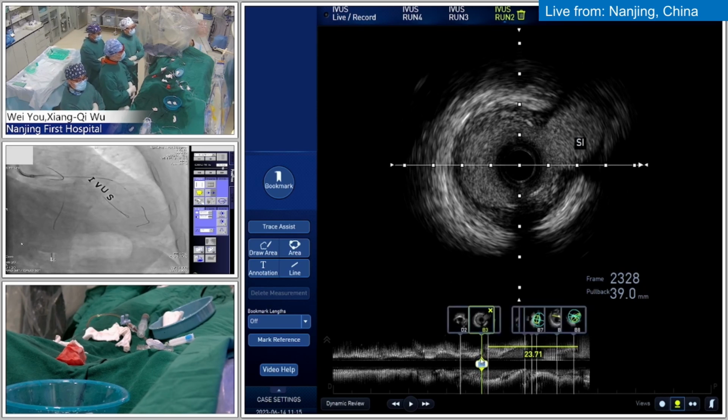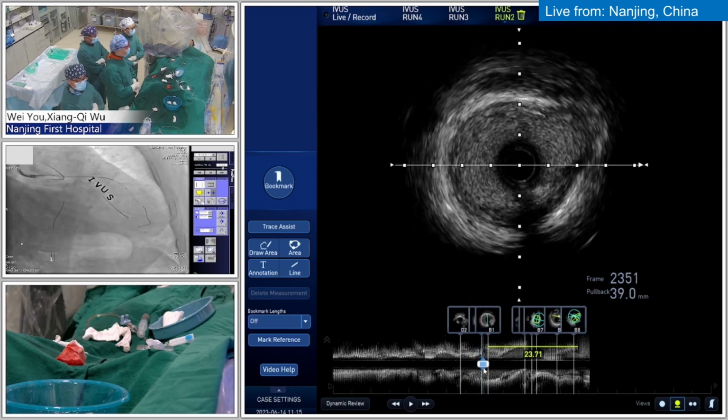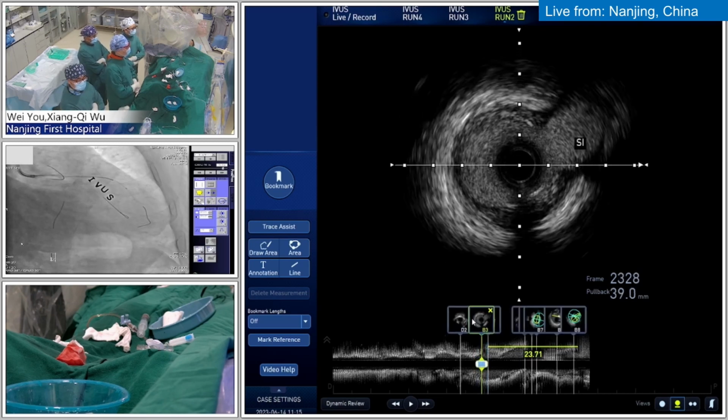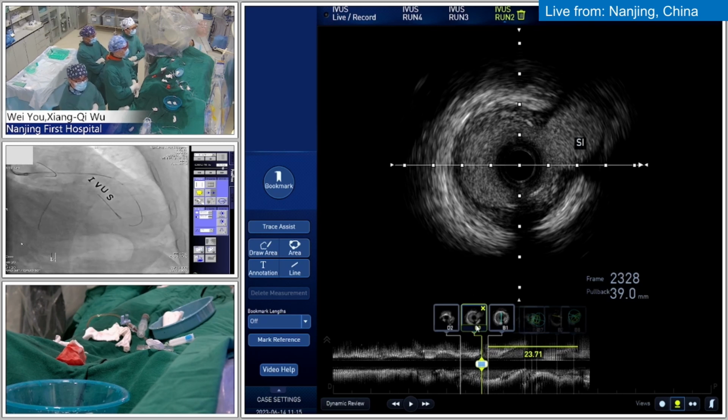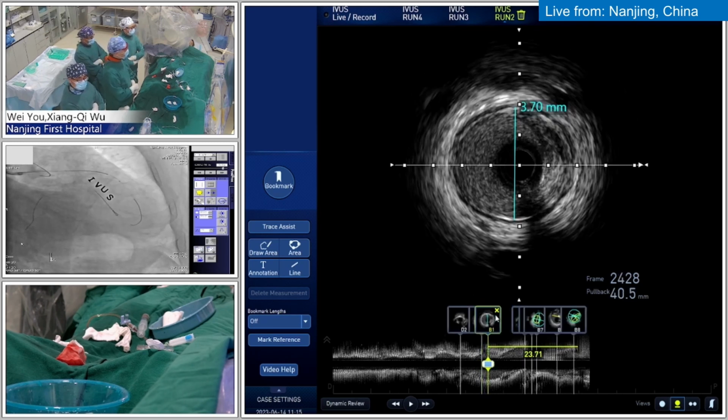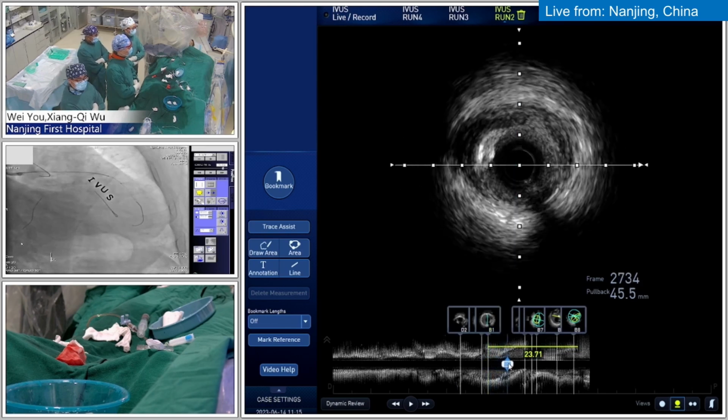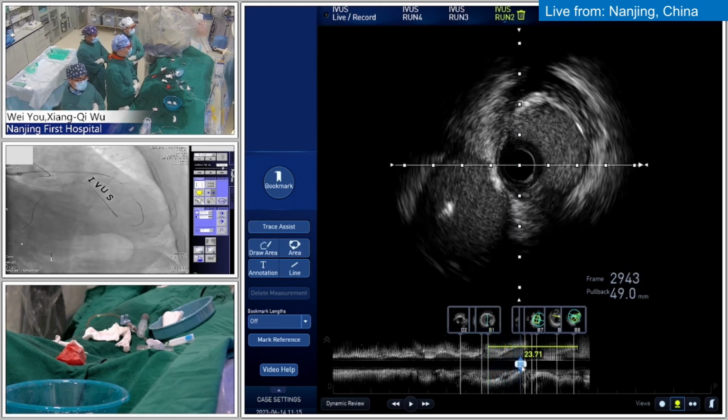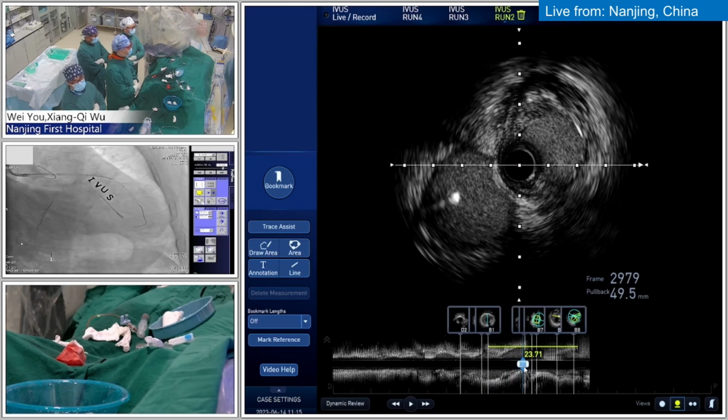So the distal narrowness is very short. Then here, this point can be used for the distal landing zone. Here the vessel diameter is about 3.7 millimeter. Then go and pull back, we can see eccentric plaque. And here we can see the first diagonal as we are pulling back in the LAD.